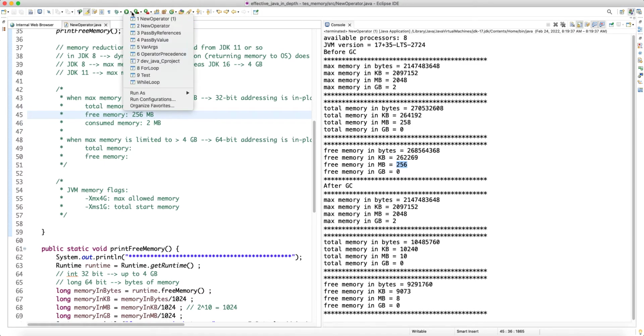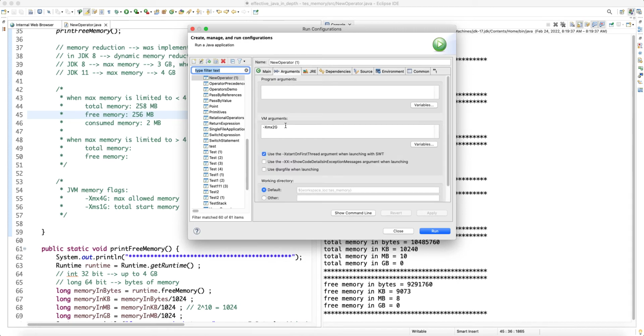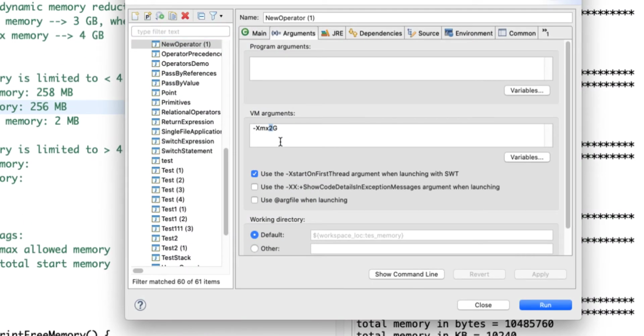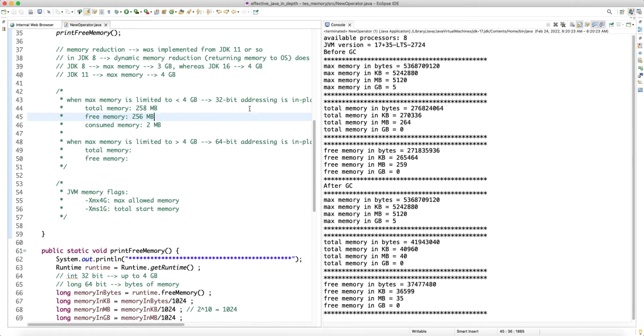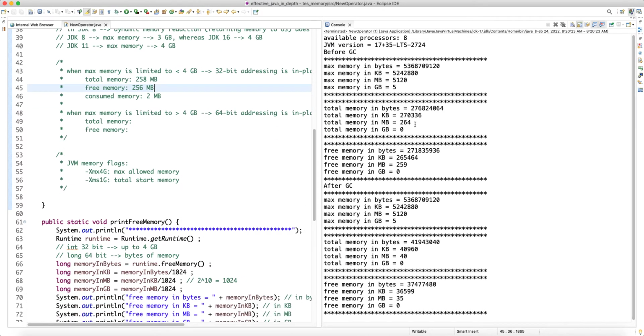Now let's switch to something beyond 4 gigabyte of max memory. So let's say we set this to 5 gigabyte. What this means is that the JVM is going to launch more than likely with 64-bit addressing. So we are requesting a little bit more memory originally, just because the JVM realized that it's going to launch with 64-bit, that its address space has become bigger, right? That's why originally it requests a little bit more memory from the operating system.